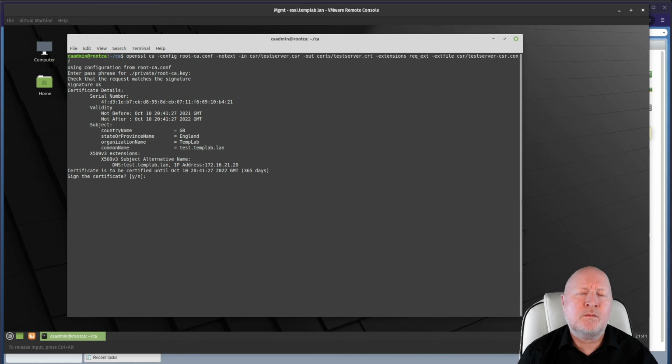I'll hit return, and then it comes back and it's basically asking us for one final check to say, are you sure you want to sign this certificate? So basically we're creating a certificate that's going to last for 10 years from 2021 to 2022. This is the distinguished name information, including test.templab.lan, which is the FQDN, if you will, that the server is going to present itself as, that will line up with the actual certificate.